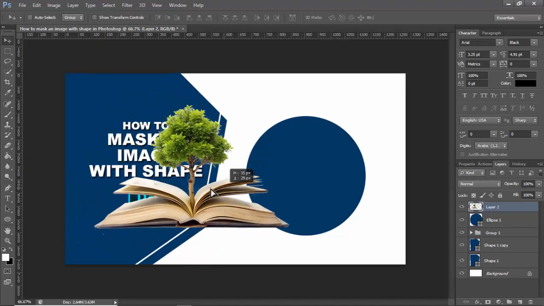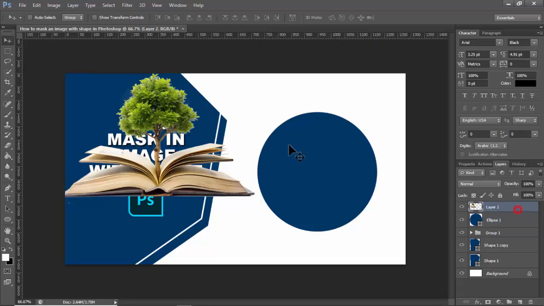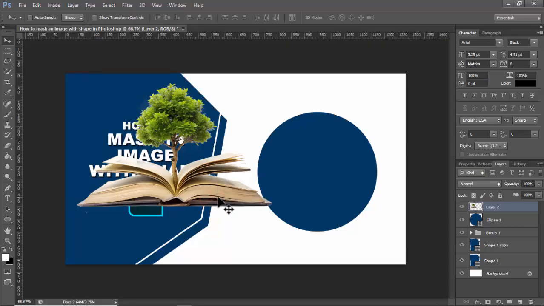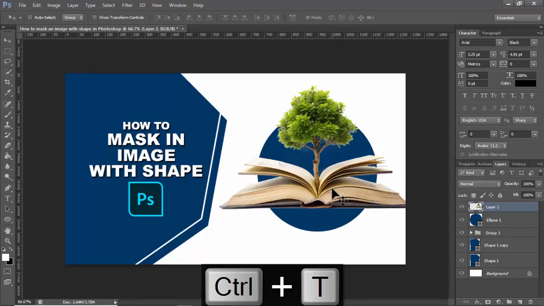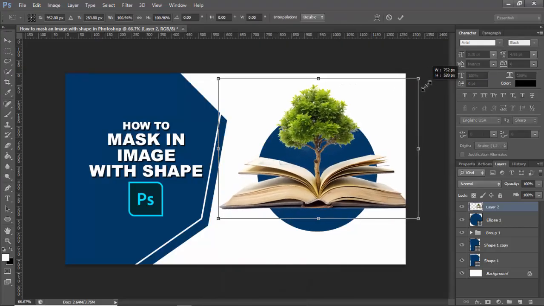Let's begin. I have an image and a shape. I already removed the background from the image. Okay, then select the middle point, press Ctrl T, and increase the size of the image.